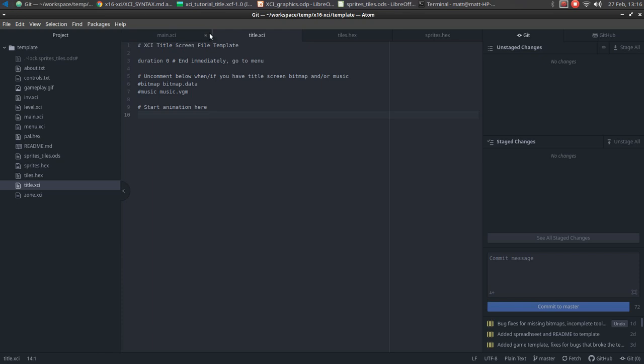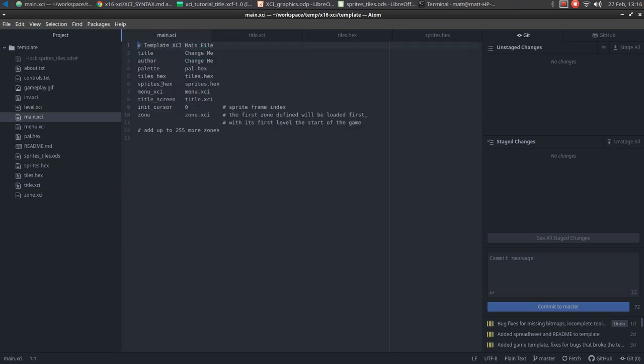If we go here to our main configuration file, we can see that we've got some of these top level files that we need to define. We need to define a palette.hex file. We're just going to use the default one with that. That uses the default X16 color palette for that first palette offset. We're good there. And we're going to look at the tiles and sprites later. We're not concerned with the menu at this point, but the title.xci, that defines what's in our title screen. And we're going to go change that right now.